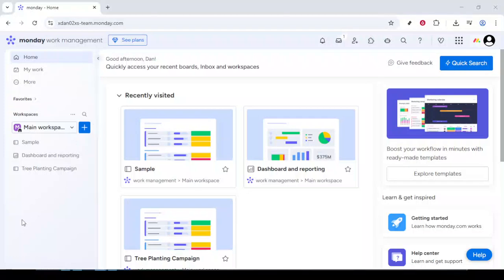In today's video, I'm going to teach you how to archive items in Monday.com. Whether you're looking to declutter your workspace or simply organize your tasks more effectively, archiving can be a game changer. Let's walk through this process step by step.